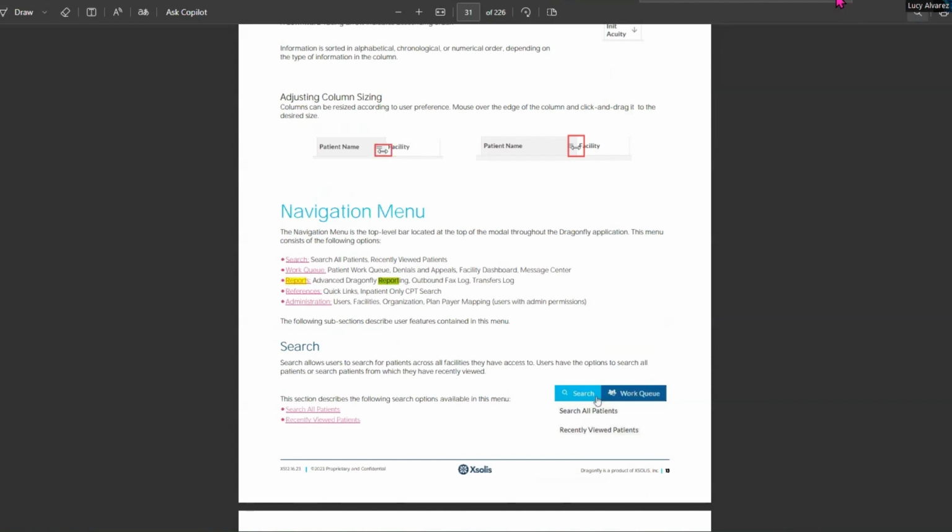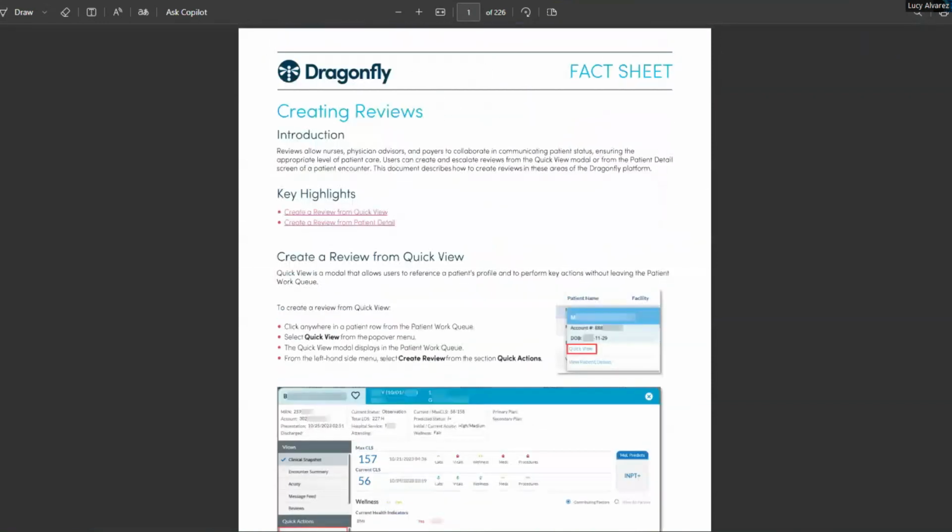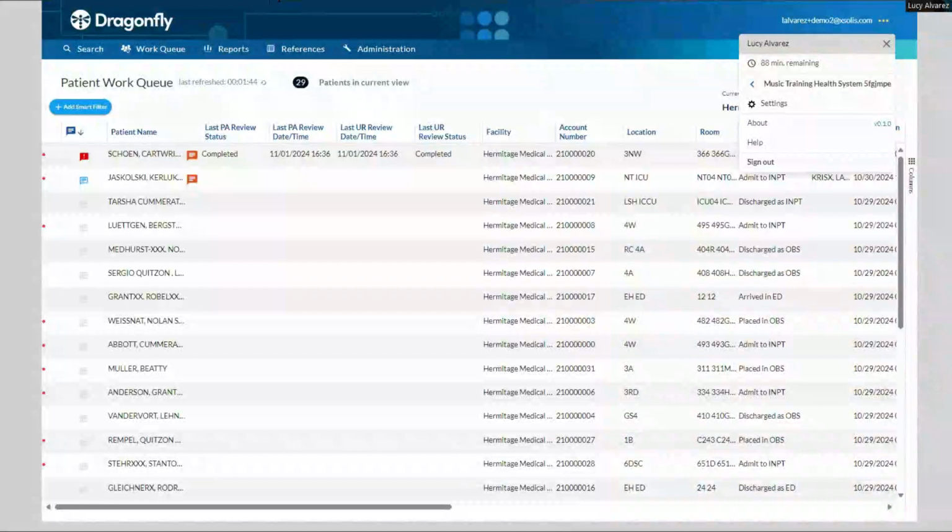I'm going to exit out of the search field and go at the very top, and just mention here that it is a very large document. However, it is super helpful. So if you are new to Dragonfly, I highly recommend that you take advantage of this fact sheet and guide, as it not only gives you information and steps, but also screenshots. I'm going to exit out of this browser page so that I can go back to my Dragonfly.